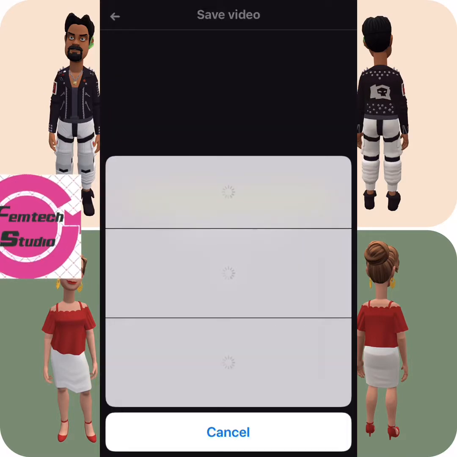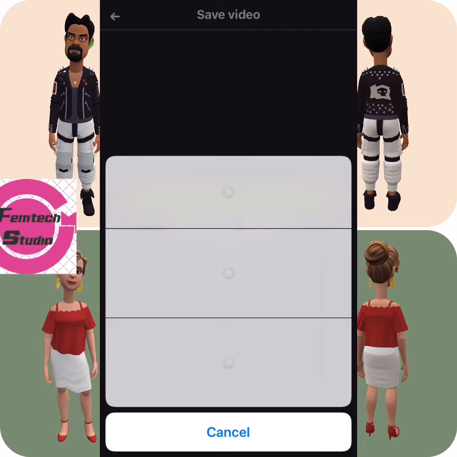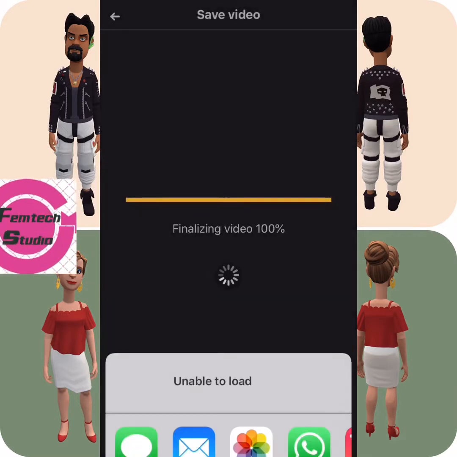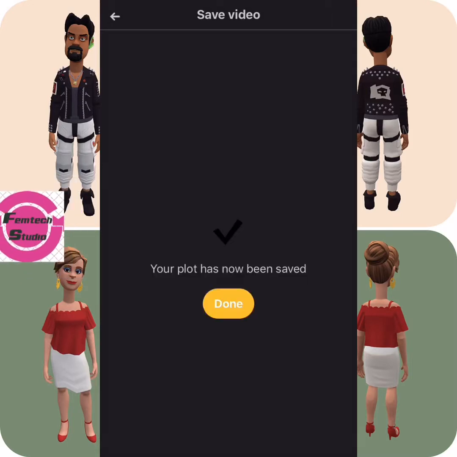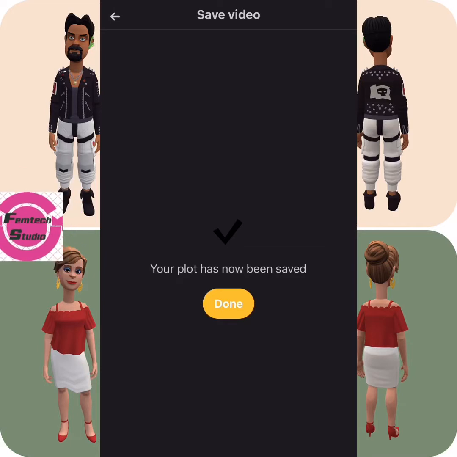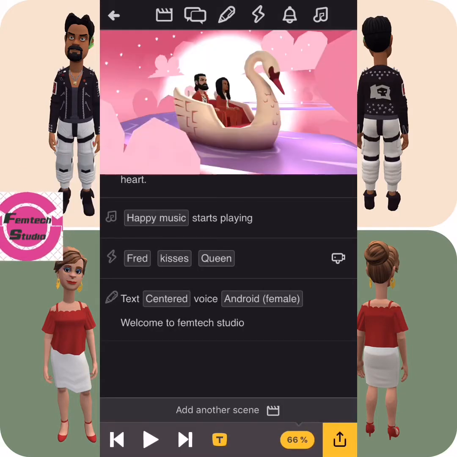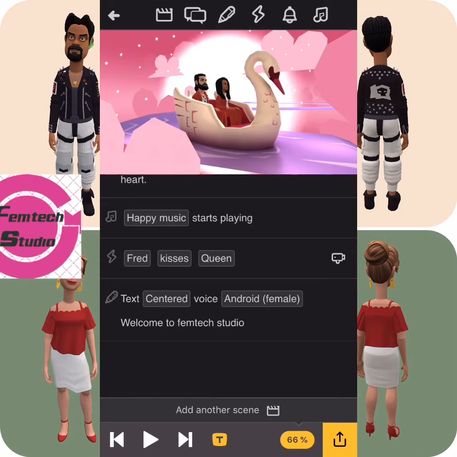Now is the time. What we'll do now is wait for it and click on save. It will tell me that it is being saved. So that is that. The next one is for the editing now. So let's go to the editing.